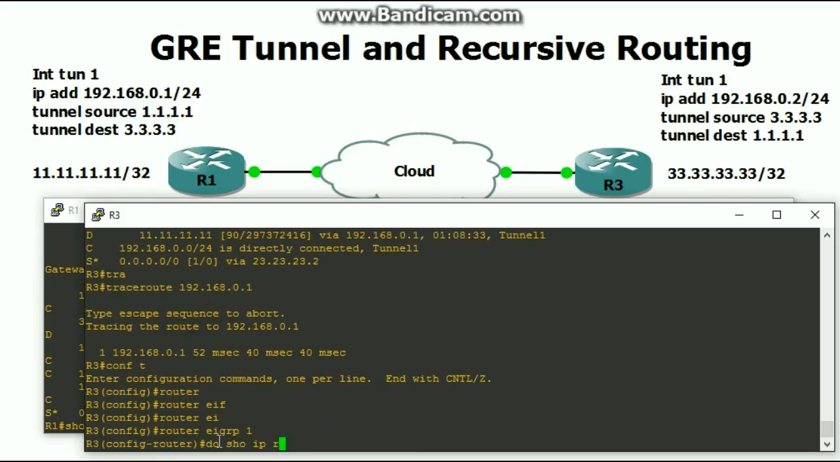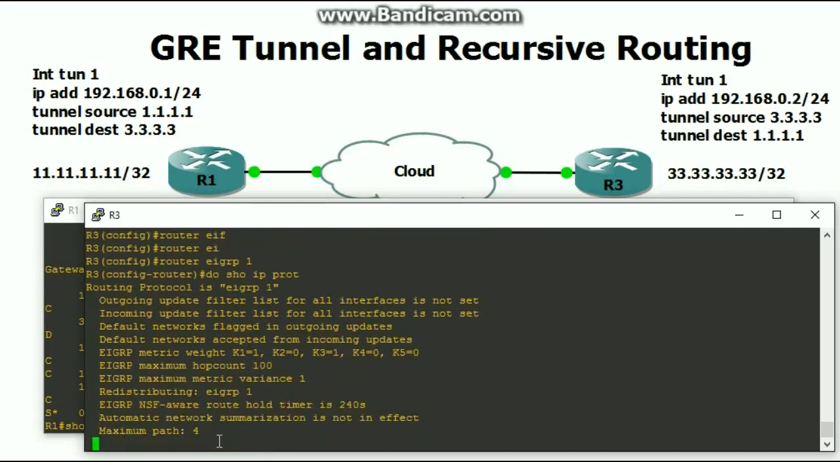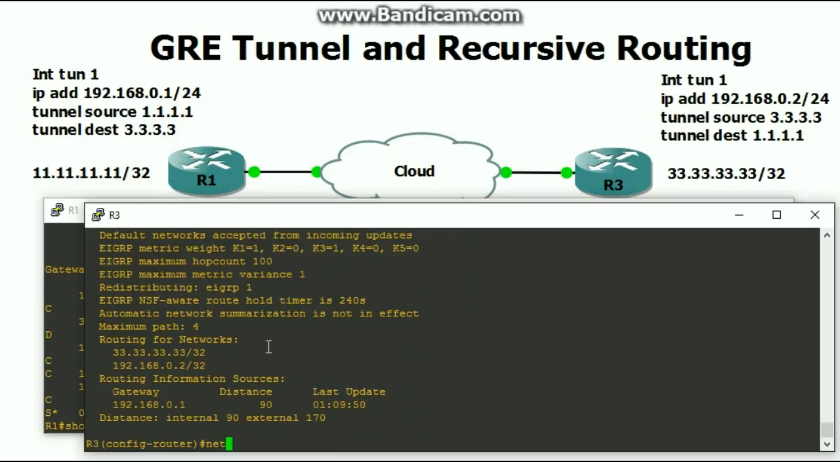Hold on, let me do this. Do show IP protocols. Let's see here. It is EIGRP 1. Okay, cool. Let's do the network statement for our tunnel interface.